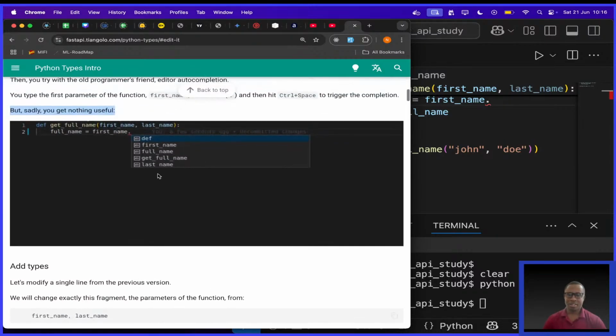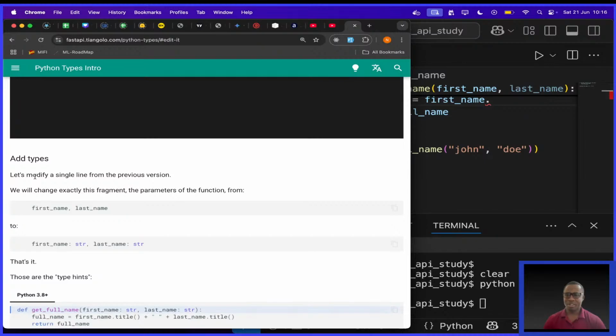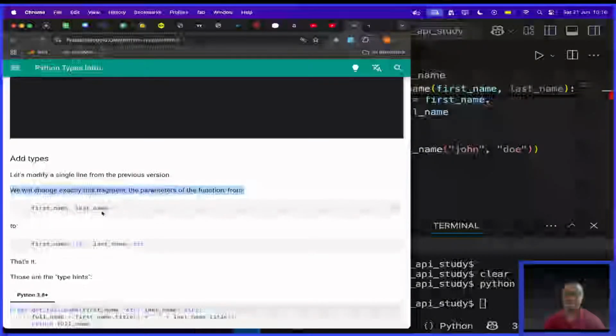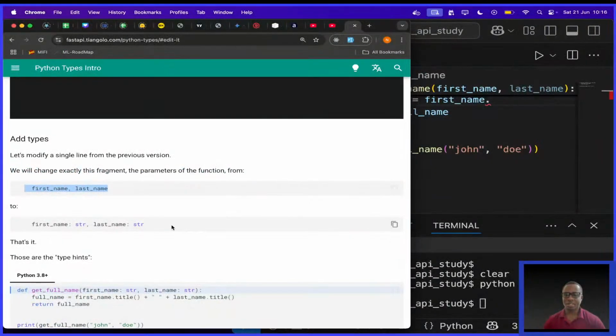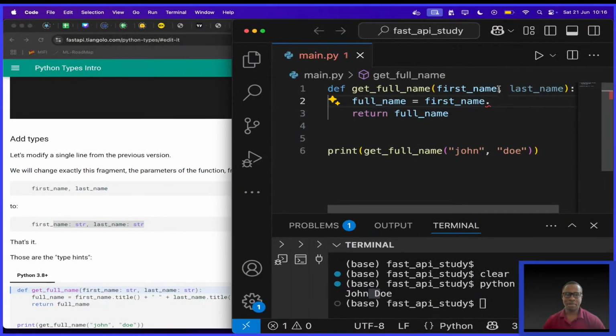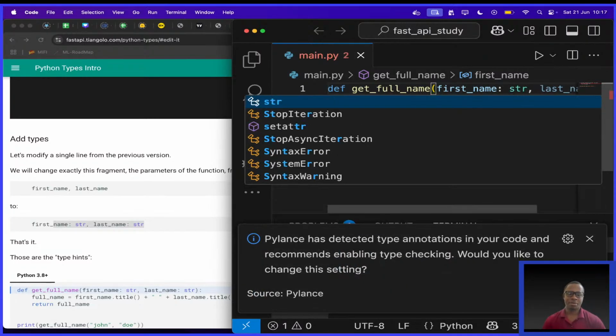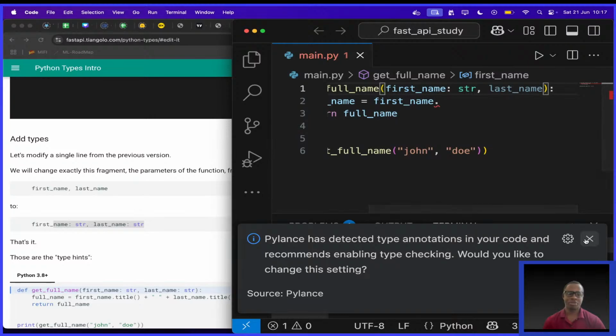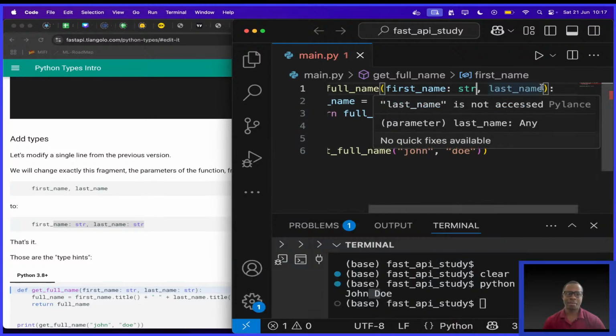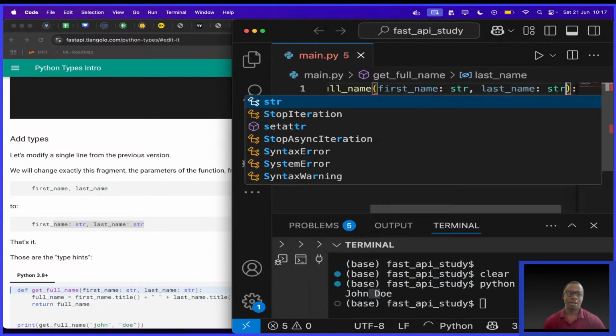So they're saying the solution, of course, I think, like we might have guessed already, is adding types. So they say, let's modify a single line from the previous version. We will change exactly this fragment, the parameters to the function, from this, yeah, so they're changing this to this, okay? So it's basically having a colon, then the type, of course, str, that means a string, then last name, colon, then the type, okay?